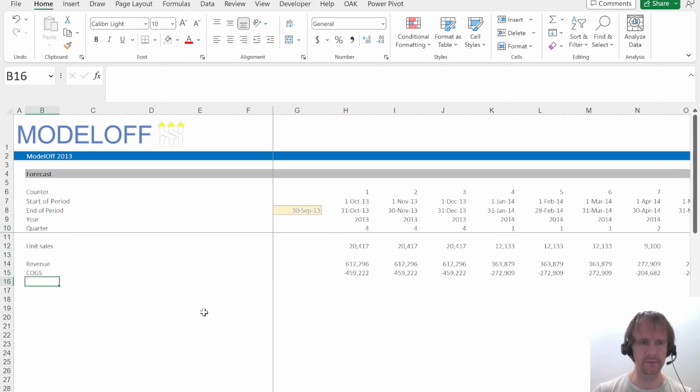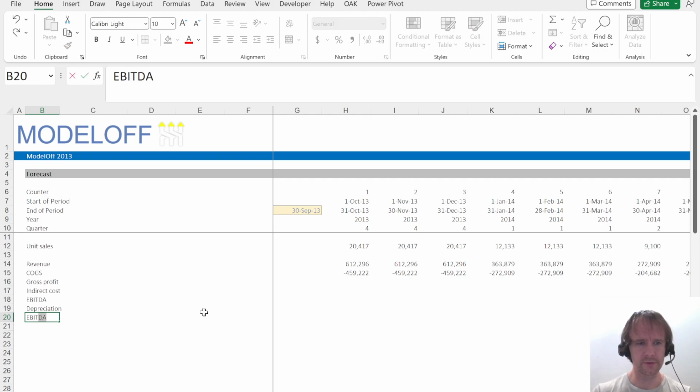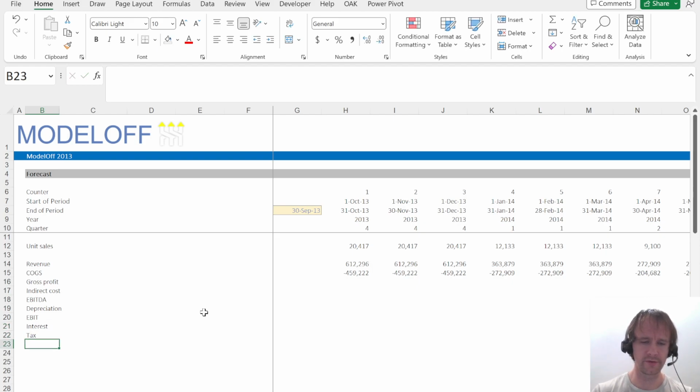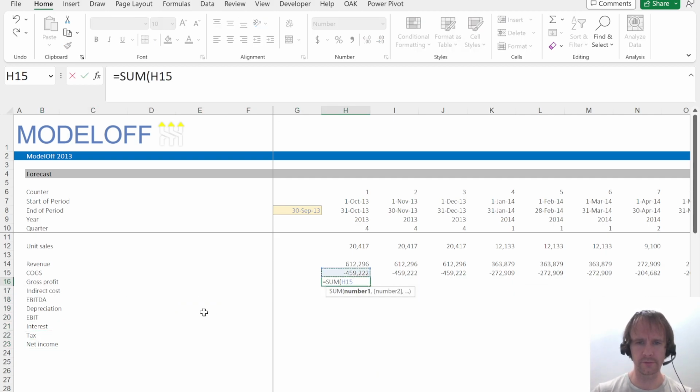And then I guess we can label each step, so we'll call that gross profit. Then we'll have our indirect costs. That'll get us to our EBITDA. Then we'll have our depreciation. That'll get us to our EBIT. And then we'll have our interest. I'll put in tax just for good order, but there isn't any tax, and that'll get us to our net income. So gross profit is just the sum of those two.